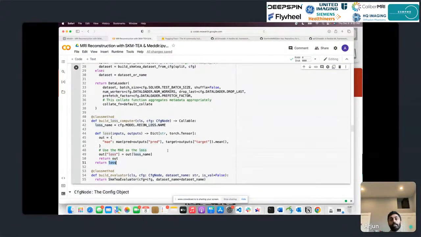And of course, because this is a custom data set and we're showing how we want to build this evaluator, we have this skm-tea evaluator that we created earlier, and we can instantiate that with our config, as well as what the particular data set name is.